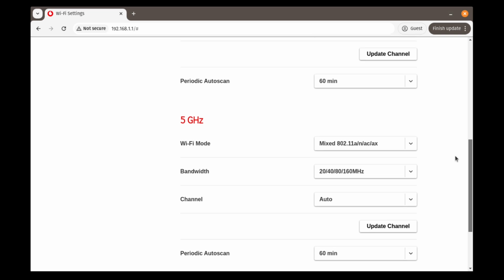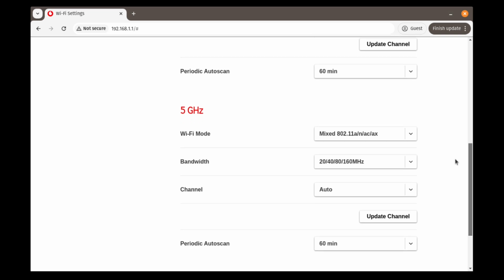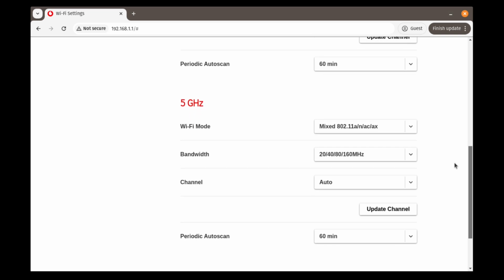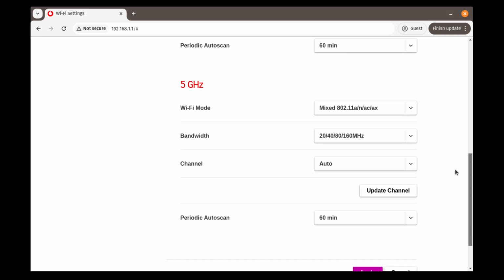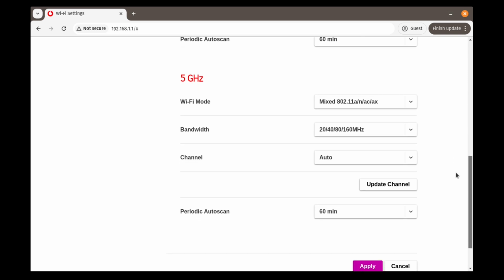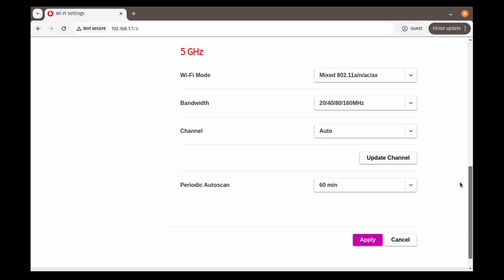Periodic auto scan probably sets how often it might update its Wi-Fi channel. So if the channel is set to auto, then every so often the router will need to scan the local airwaves to see whether it's on the most efficient or effective channel.